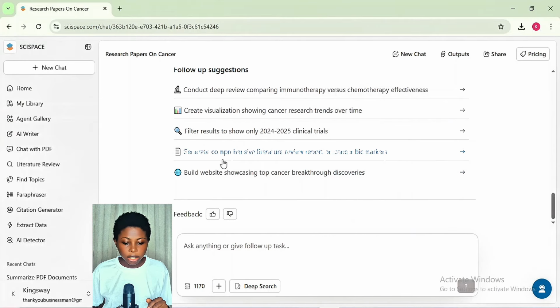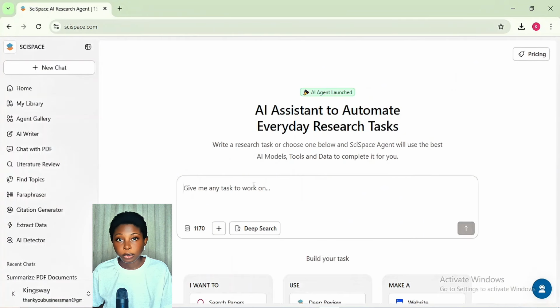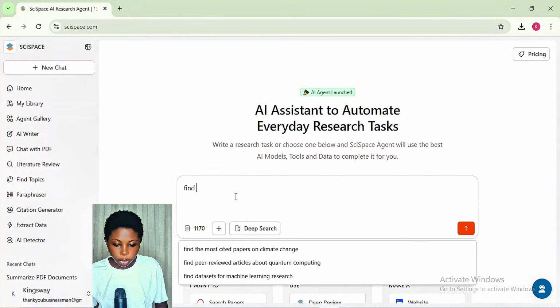Let's start with step one, which is find and upload research papers. I'm going to begin by using the combined paper table on SciSpace. SciSpace is an AI tool specifically designed for researchers. I'm going to add my approved research topic as my prompt.